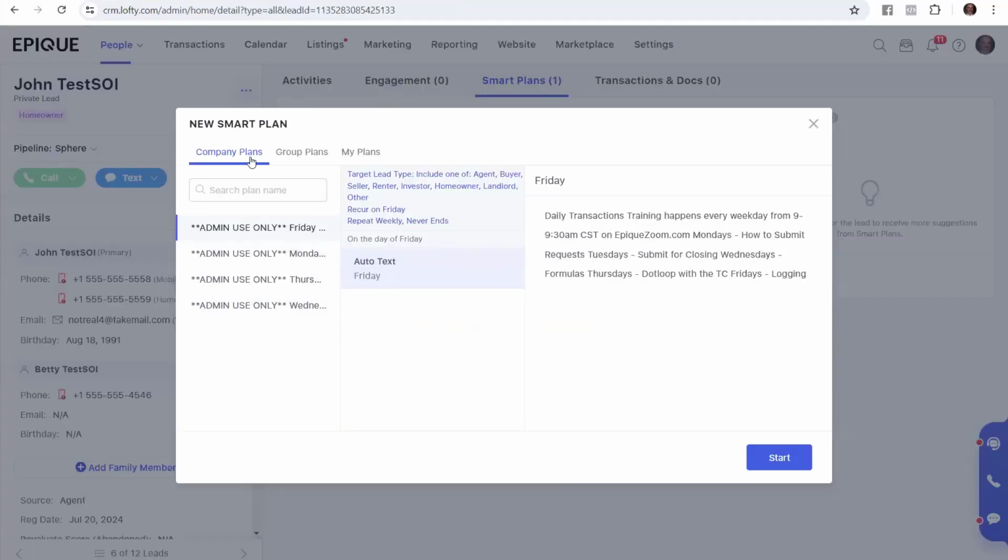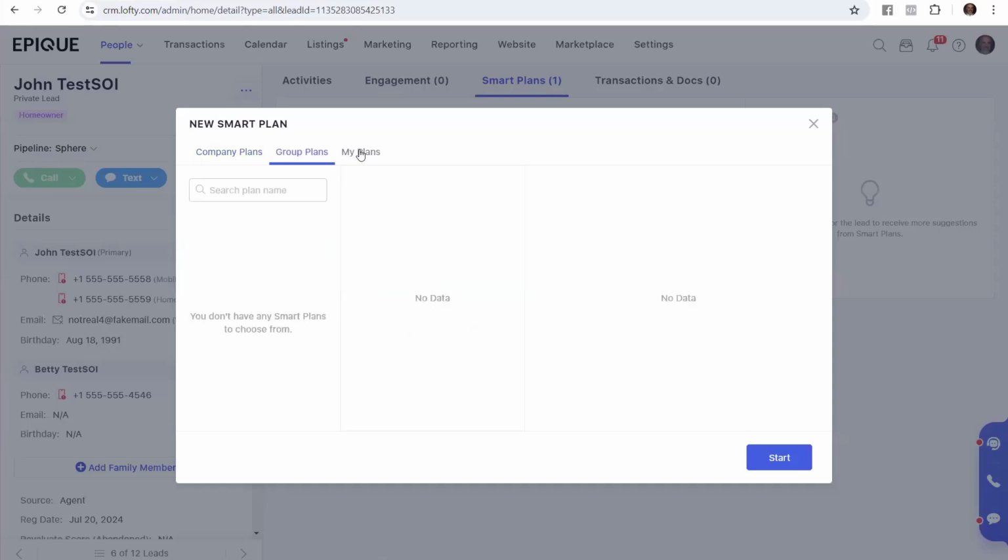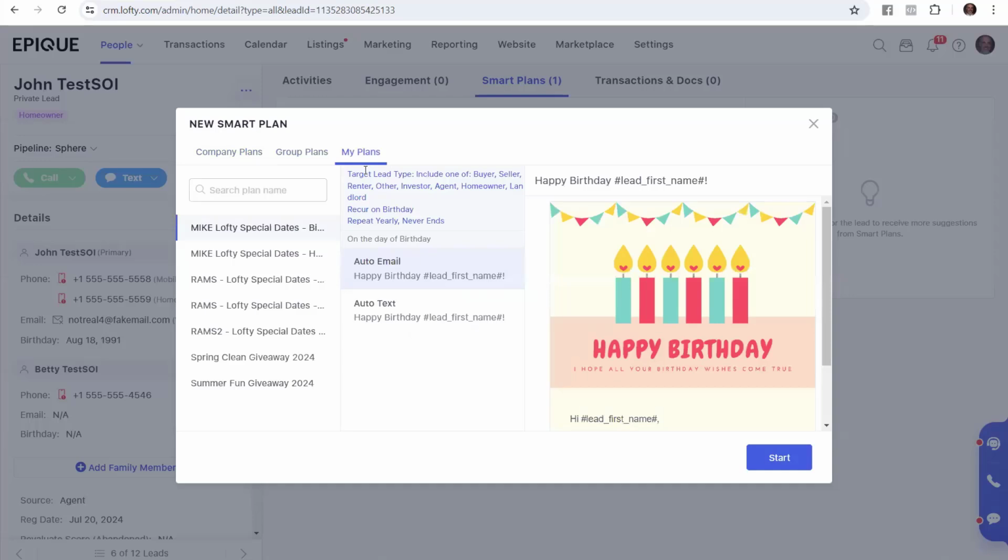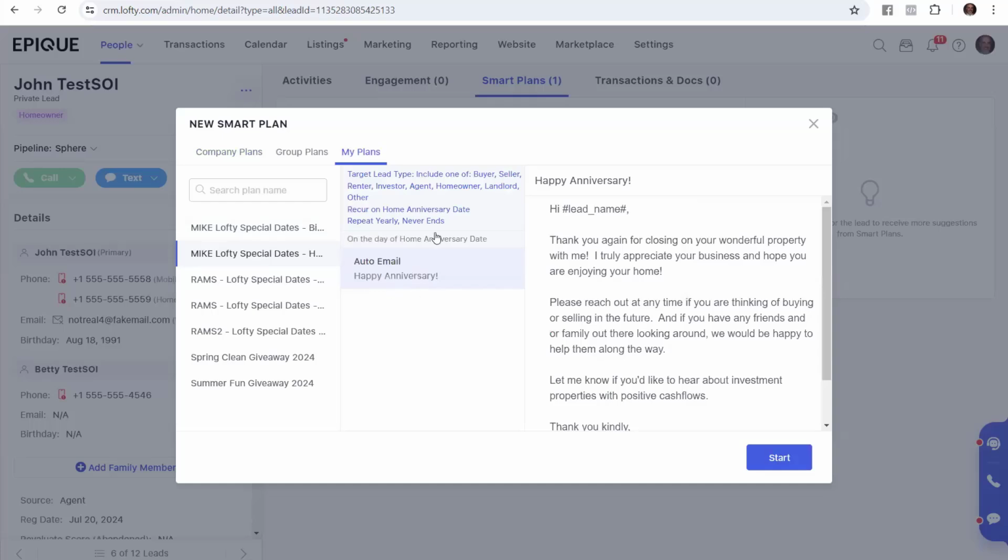So I'm in company plans. I'm going to skip. You got group plans, and then I'm going to skip and go to My Plans. My plans are the ones that I added, and you can see I added 2 today with the word Mike in front of them. The first one is the birthday, and then here we go. The second one, if we just hover over it, it shows us in the black box the name. It says home anniversary date, and that's the one we want. So I'm going to click on it, and sure enough, there it is.